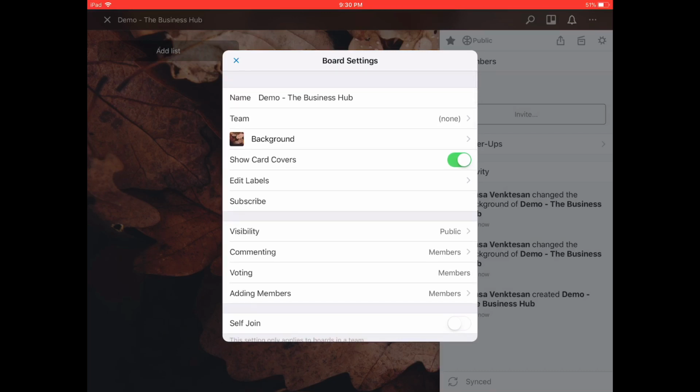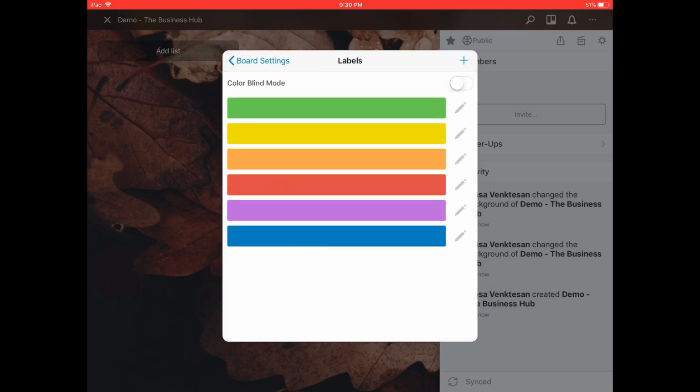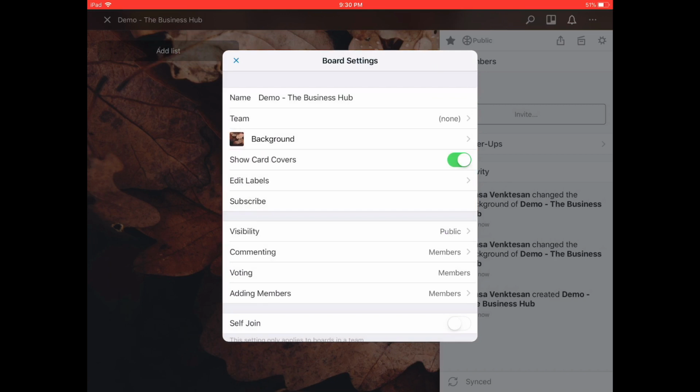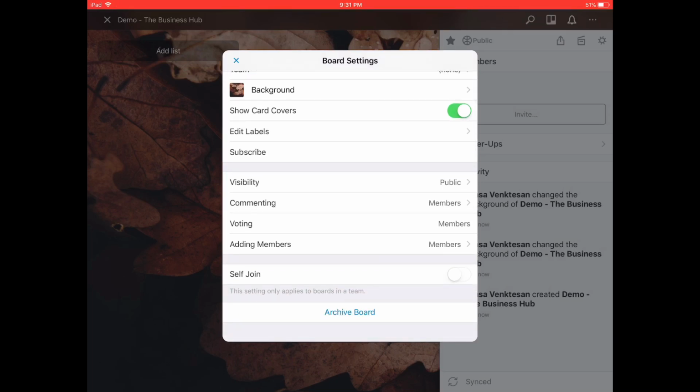So now coming back to it, you can see that it says show card covers. This has to be on because that's how it works. And then you can edit labels. I'll let you know what labels are in a little while. And if you want to get information from this, you can subscribe to or unsubscribe from this board. And then otherwise visibility, commenting, so you can go through a few of these.